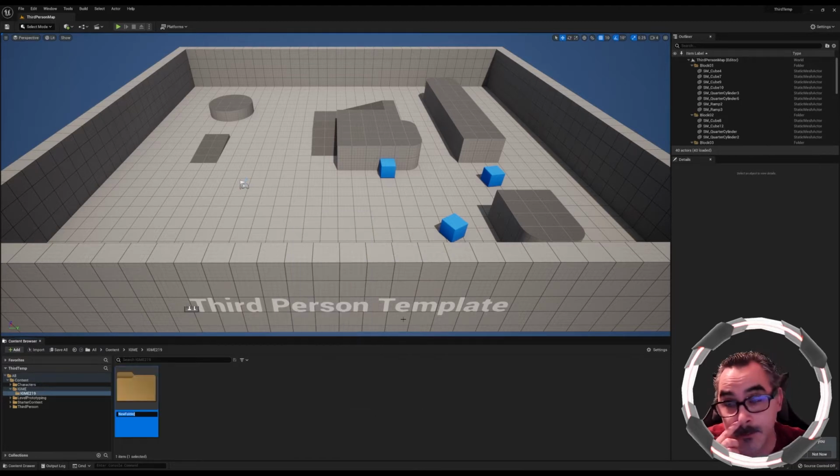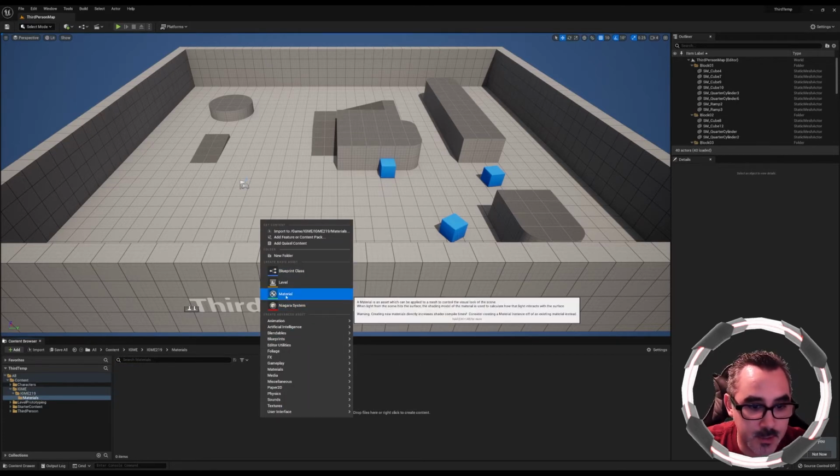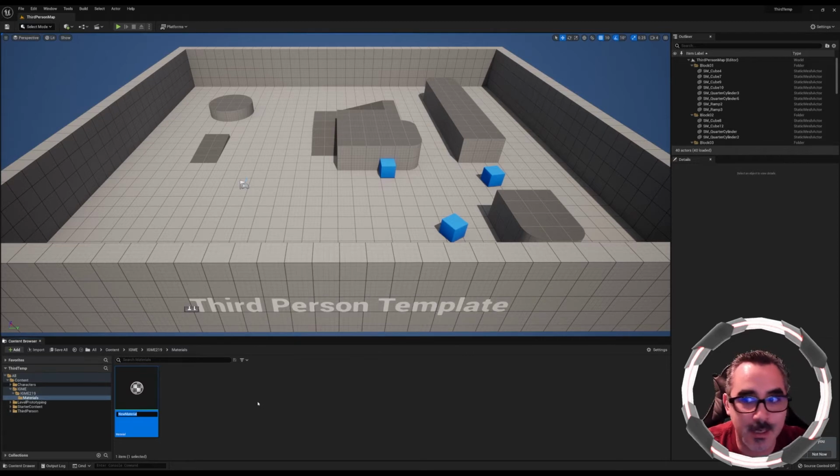Now this folder is going to be where I'm going to hold my master material. You'll see what that means in a second. So this is going to be materials. Okay, now inside of materials, what I'm going to be doing is creating a new material. So right click on that and say material. This is exactly what we did last time. So I'm going to say M underscore and I will call this master.